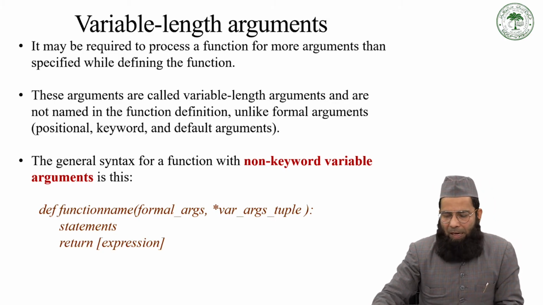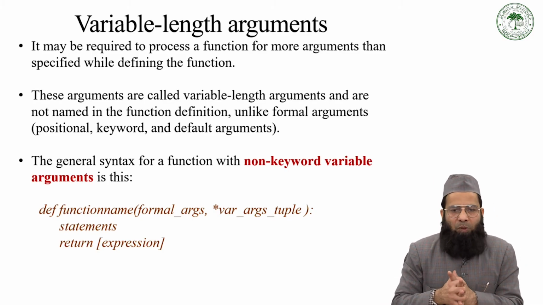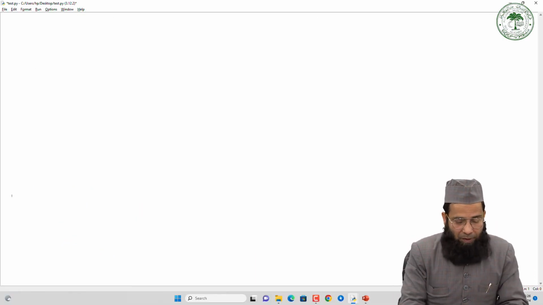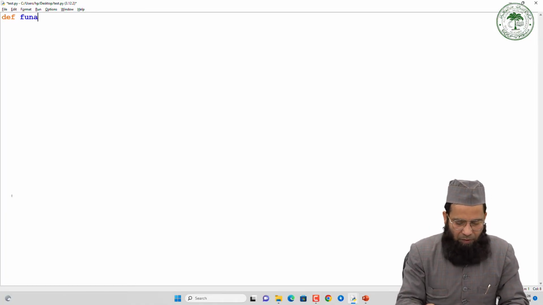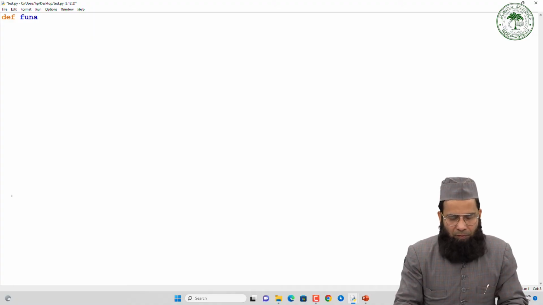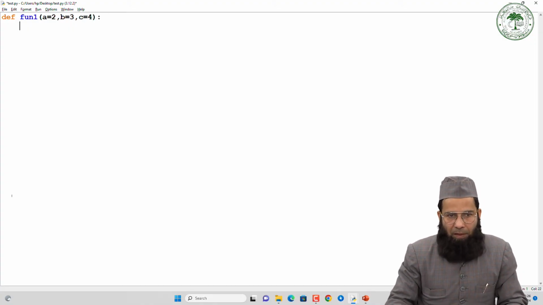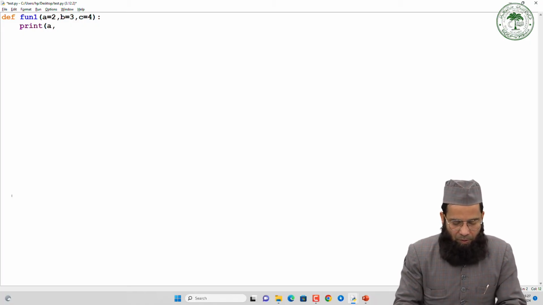So let me open IDLE, and I will discuss keyword argument and positional argument, and then I will come to this variable length argument. Let's say you are writing a function, fun1, any function, and you are returning a value. Suppose let's say a is equal to 2, b is equal to 3, and c is equal to 4, right? And you want to print all these. Print a comma b comma c.